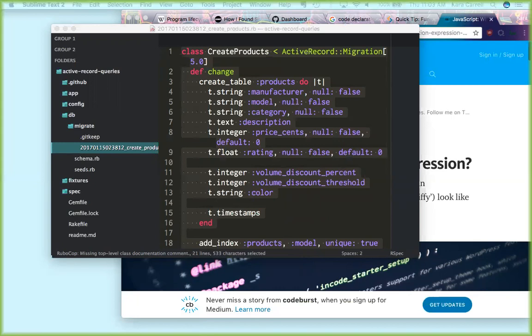Okay. And then again, this one here, t.timestamps. It's another method that Active Record gives us that will create two fields in our database. What two fields do you think will be created? I'll just tell you, created_at and updated_at. So there'll be two columns in your database now that say this record was created at this timestamp, and whenever you update it, it'll say this record was updated last at this timestamp.